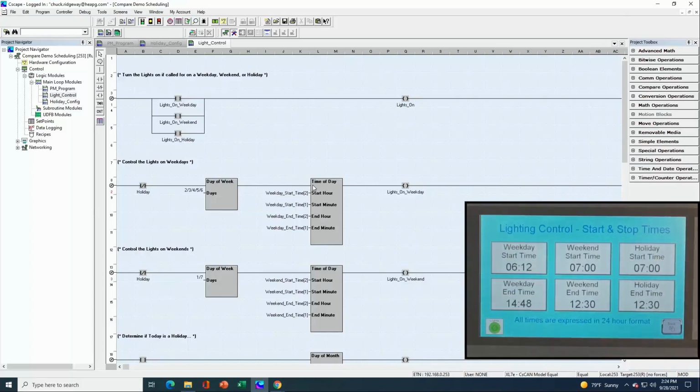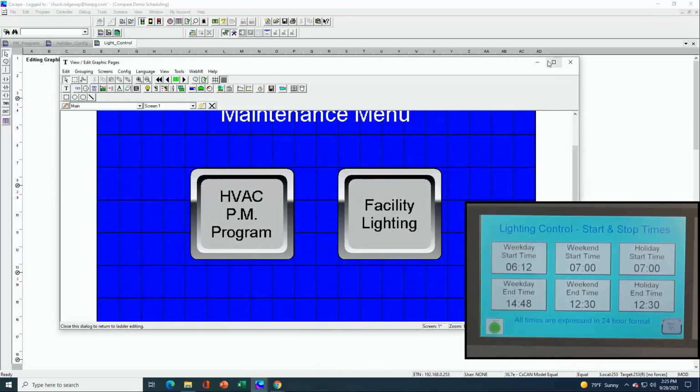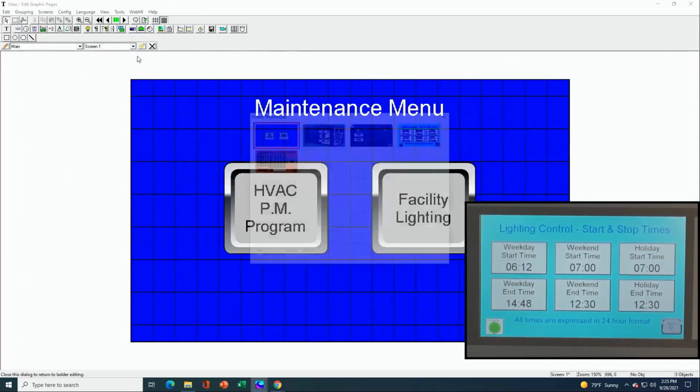Okay, so first we're going to take a look at our start and stop times. On this screen, I've established the start and stop times for my weekday lighting control, my weekend lighting control, and my holiday lighting control. And it just so happens that my weekend and holiday lighting control is set for the same start times and stop times. Now, I'll show you what I've used here in Cscape, and we'll navigate to that screen.